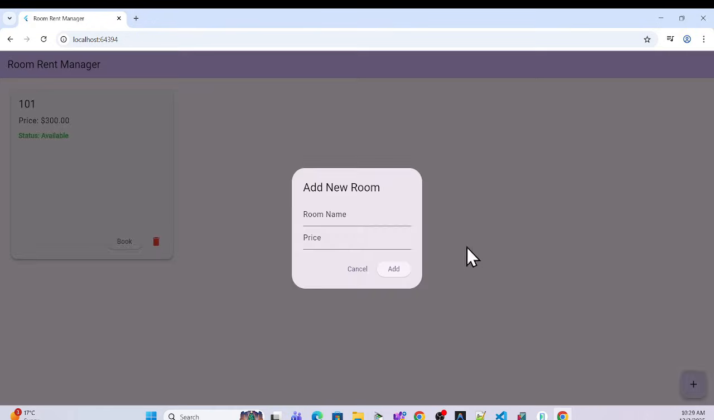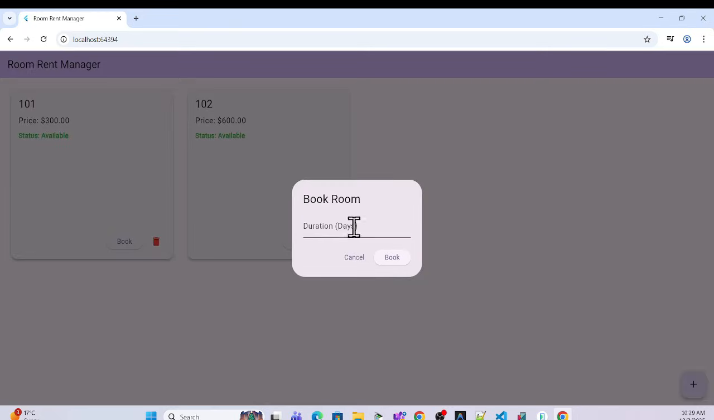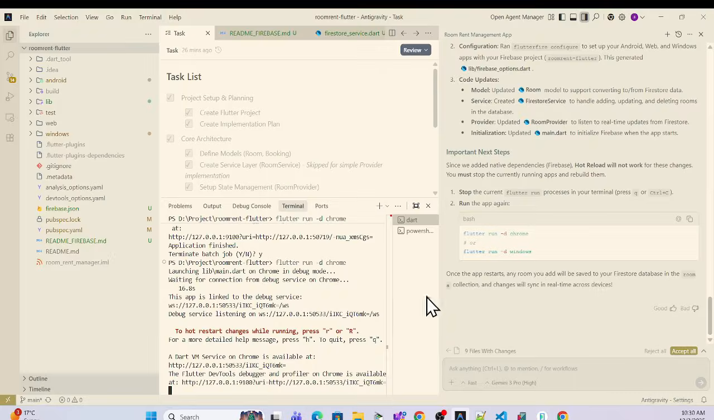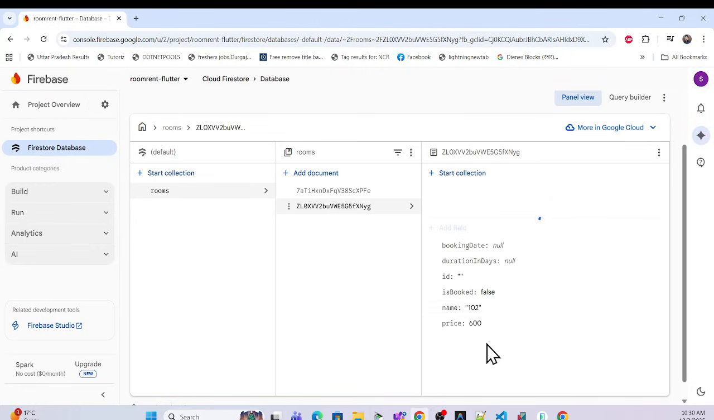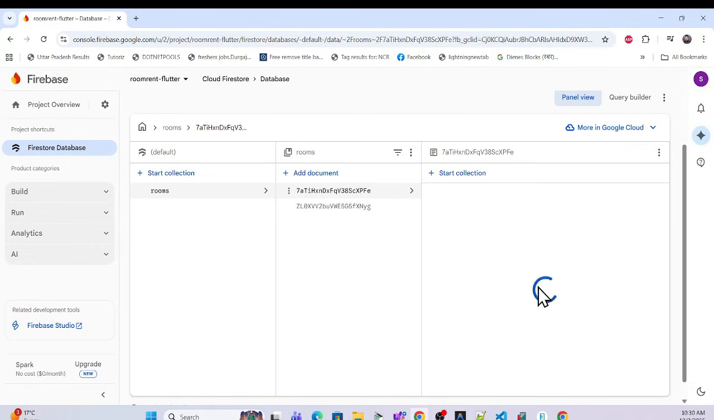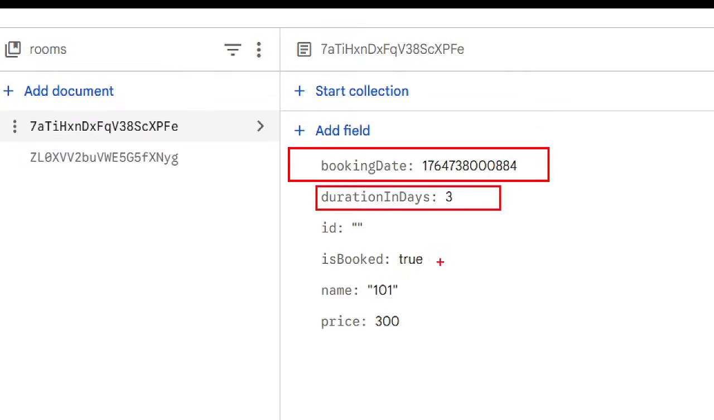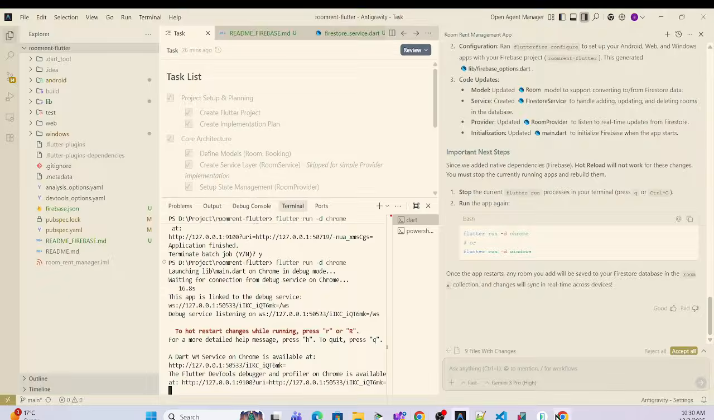So let me add one more. Add 102, price would be something, 600, add that, and then I just booked for this first room. Okay, so book this room for 3 days, book the room, yeah, it's booked. So if I go back to my database, see two rooms got created, one is this and the second one is 102. Yeah, it is perfectly working fine. And I can also ensure the booking date, yeah, booked for the 3 days, and it is booked perfectly. So the web application is working fine.